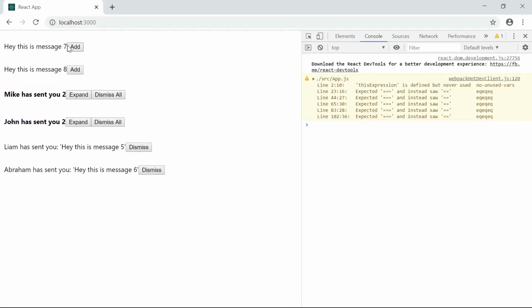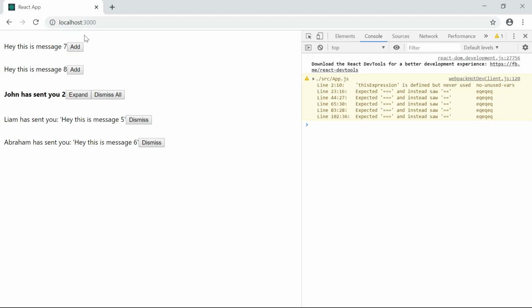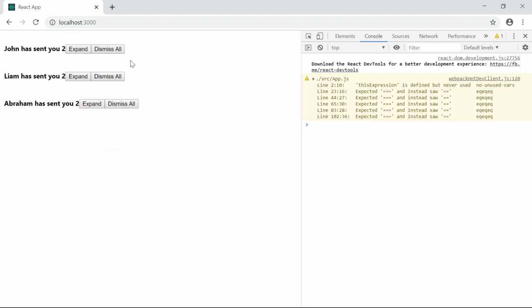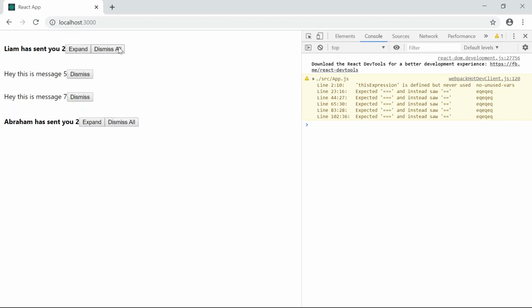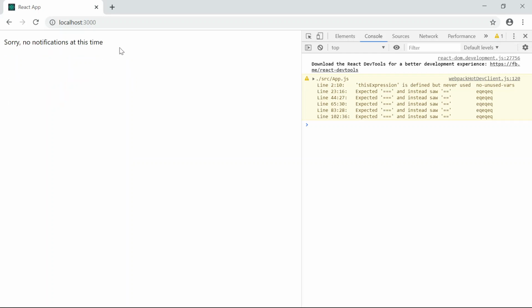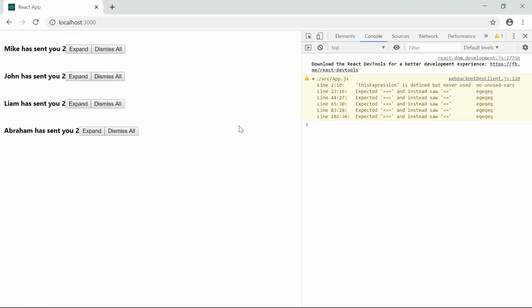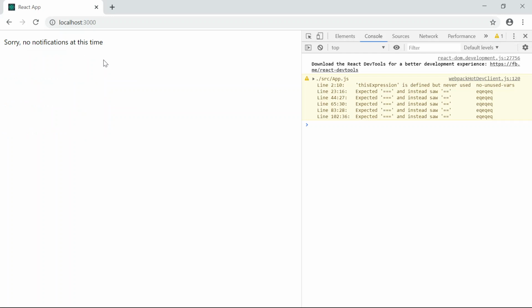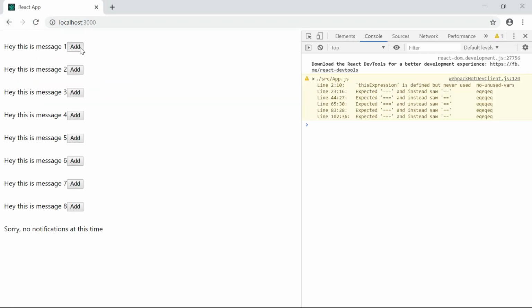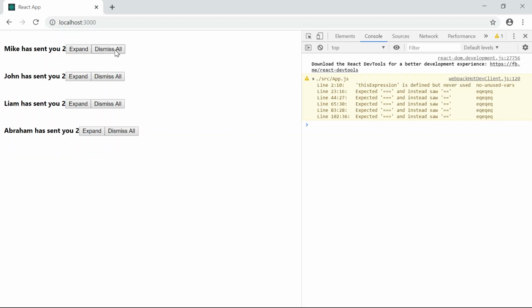Why am I rushing? Anyways, yeah. So as we see, John sent 2 messages. John no longer exists. Liam sent 2 messages. Liam no longer exists. Abraham sent 2 messages. Abraham no longer exists. Sorry, no notification at this time. Something happened there. It was very interesting. So dismissal. Okay. Thought I saw something. That didn't quite seem right.